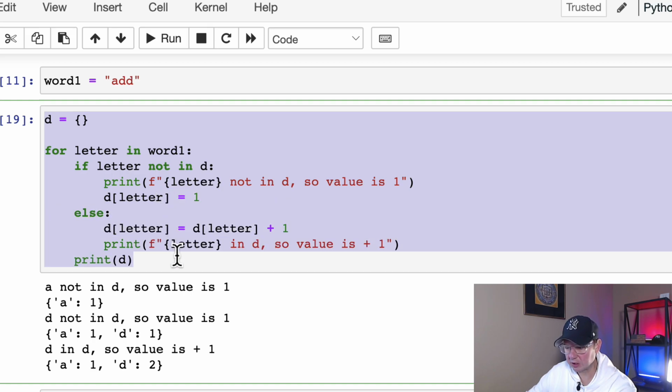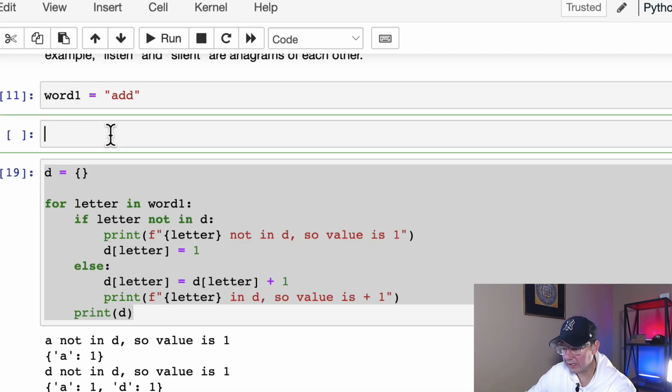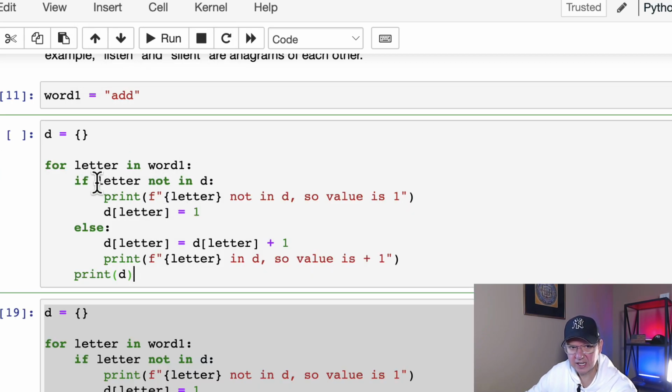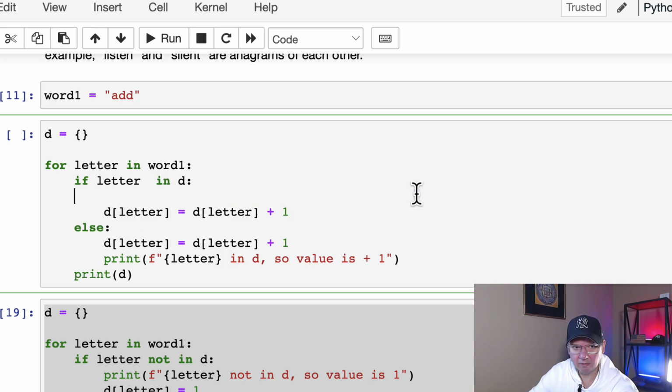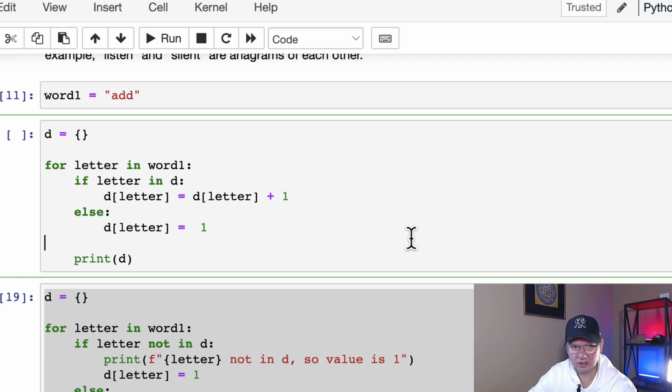Now another option, you could actually flip this. Let me place it here. You could flip these conditions and say if letter in dictionary, then I want to do that part. However, let me remove these print statements. So if letter in dictionary, then we want to do +1. However, if it's not in a dictionary, then the value is just 1. So you see, that's totally the same. I just flipped the whole condition.